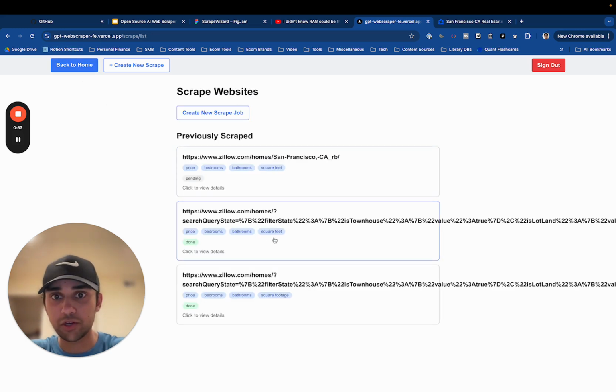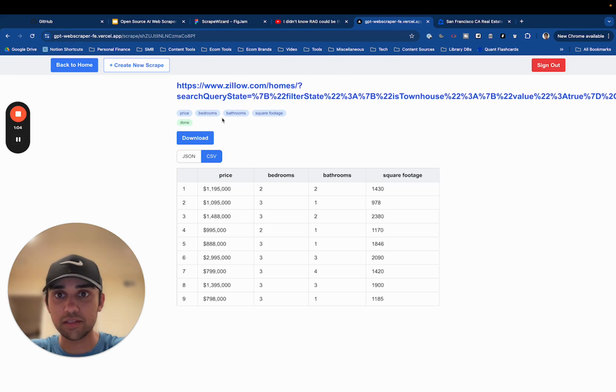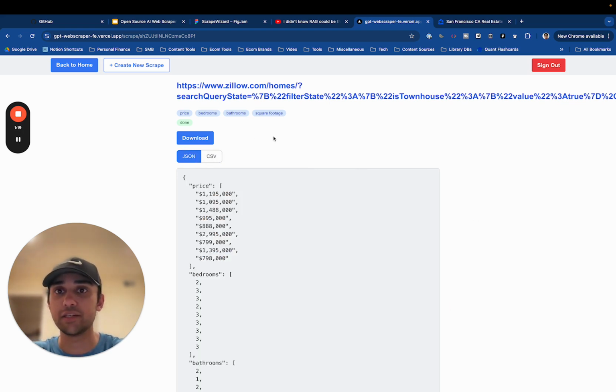So I already have done this once, so I'm just going to go here. Let's click this. You'll see that in this front end that we made, you can see that it scraped. It basically scrolled down one time and it scraped the page for the price, bedrooms, bathrooms, square feet, exactly what we asked for. You can get it as a CSV or you can get it as a JSON.